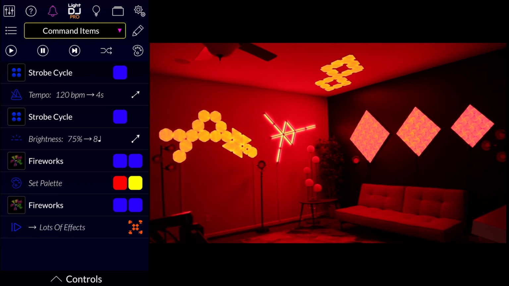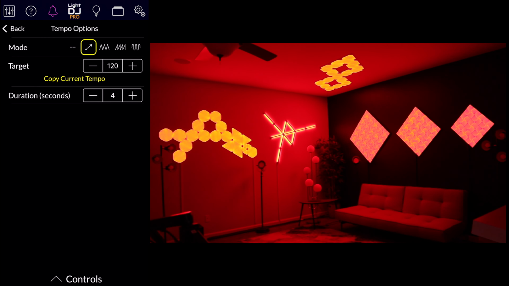I've already gone ahead and created a basic playlist with these commands, so let's set them up and we'll run the playlist to see what happens. First, let's take a look at the tempo command. At the top, you'll see a few mode options. The first is set mode, which simply sets the tempo to whatever you've configured immediately and without delay.